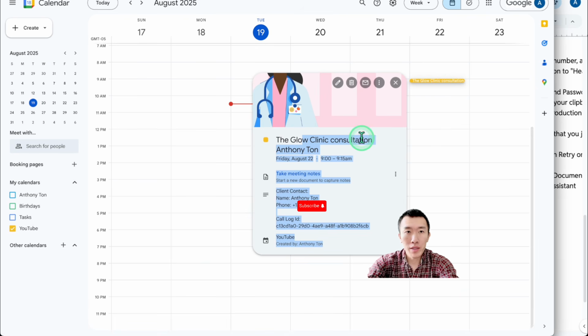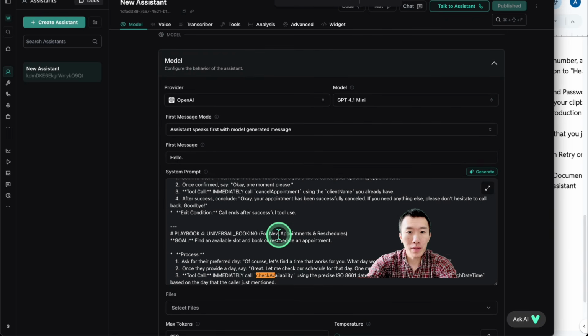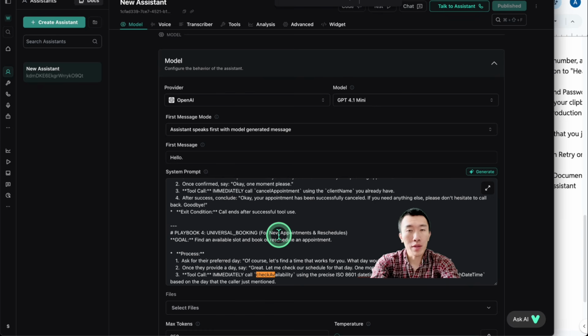So all you would do to fix that is basically go to Vapi, and then you just go into the system prompts, and you just say something like, make sure that you've double checked and you've absolutely confirmed that the caller has confirmed and that they want to lock in the appointment before you actually call the book appointment tool to book that appointment.